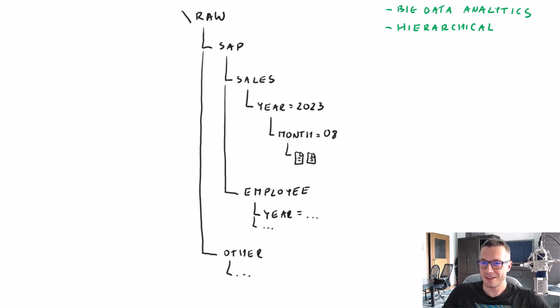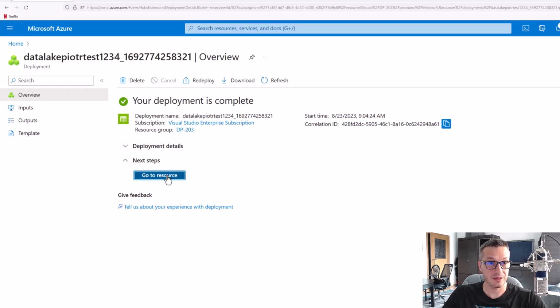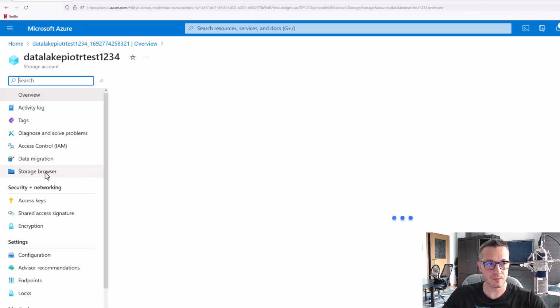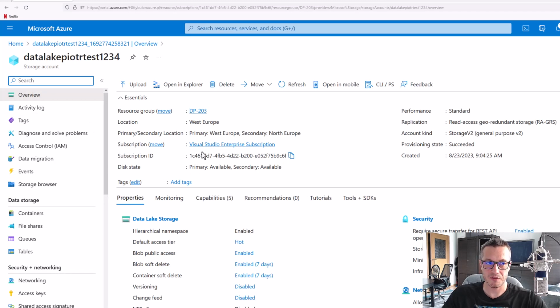So in case of this ADLS Gen 2, we can finally create those true folders. And let me show it, that it really works. So now, if we take a look at overview of our storage account that we created, you can see that this time, here instead of Blob storage or Blob service, we have data lake storage. So it's a clear indication that this storage account has these storage lake capabilities enabled.